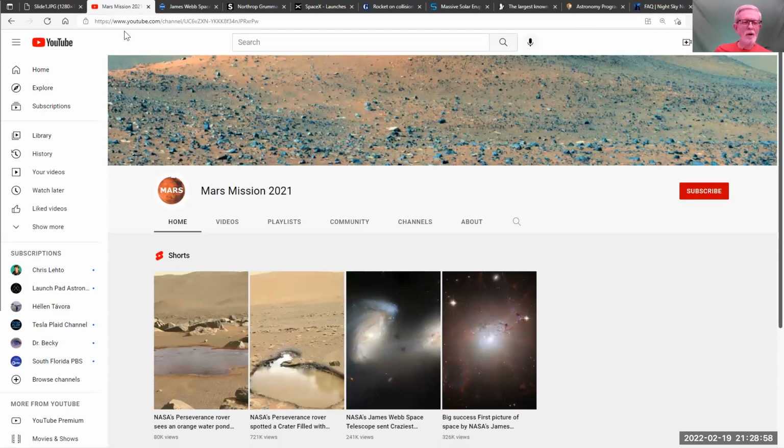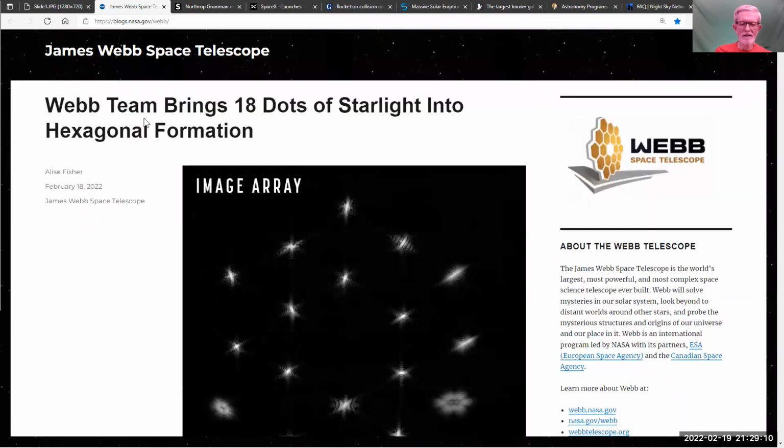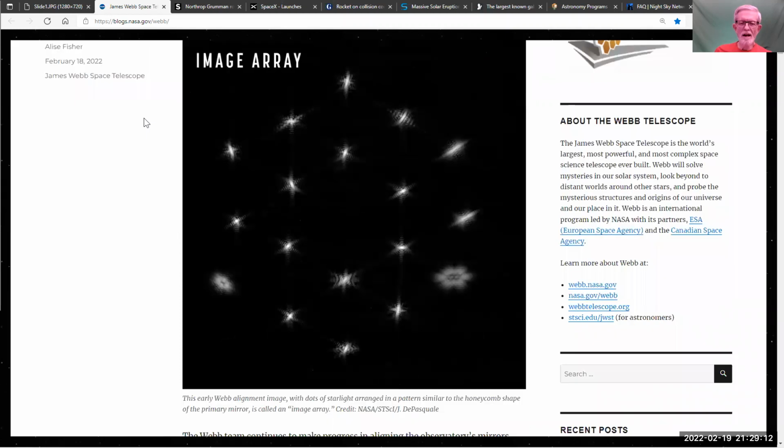So if you want to find out the actual status of the James Webb Space Telescope, you can go to blogs.nasa.gov/WEBB, and you can see that currently they're still bringing all 18 segments of the primary mirror into focus. Here's where they are at the moment, kind of bringing them all together. There's a couple of them that are really off, not only in angle, but also in distance. So they're off in focus.